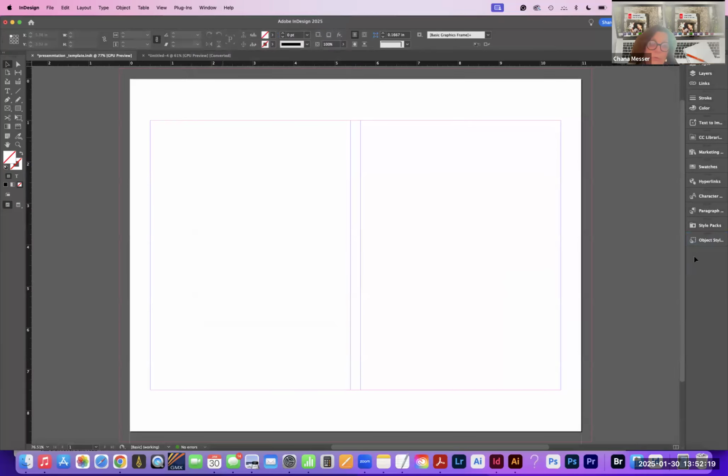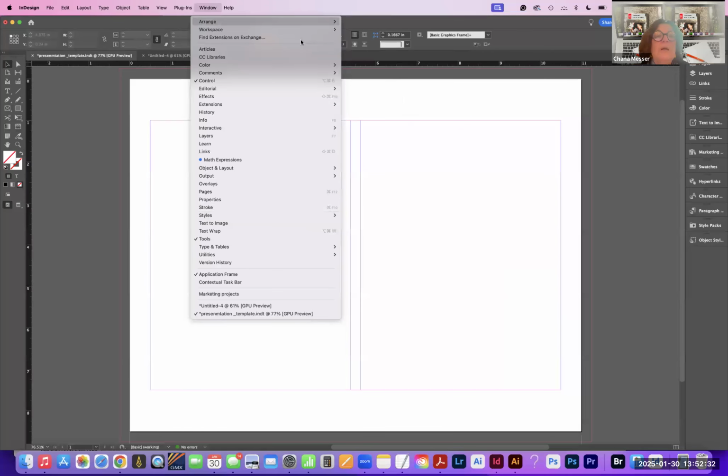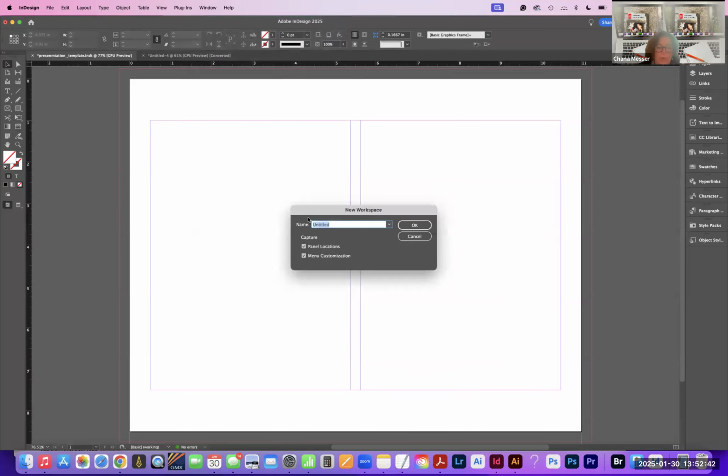So you see now, my workspace looks a little bit different, right? I created and I added some stuff. So now I can go to Window, Workspace, and say New Workspace. And then I'm going to call it something that I want to work with. So I'm going to call it Hannah underscore marketing. This is my workspace when I do marketing presentations.